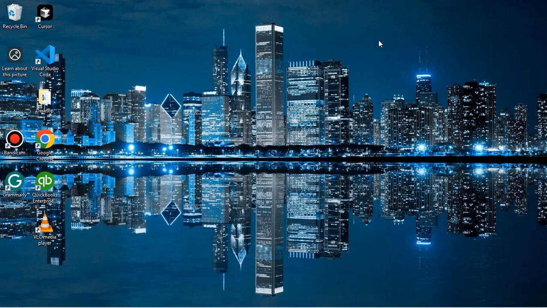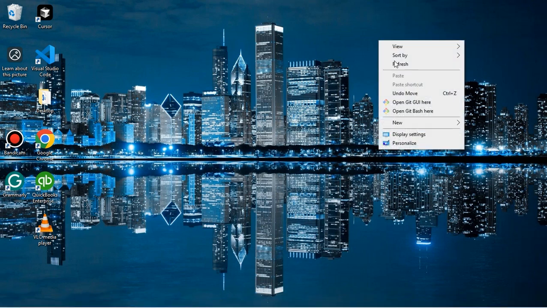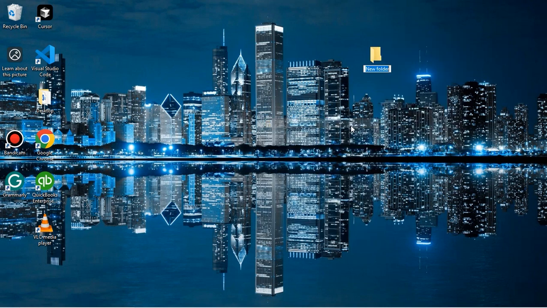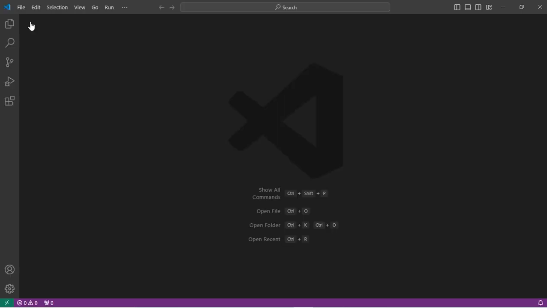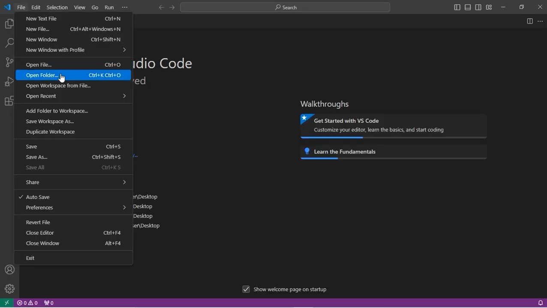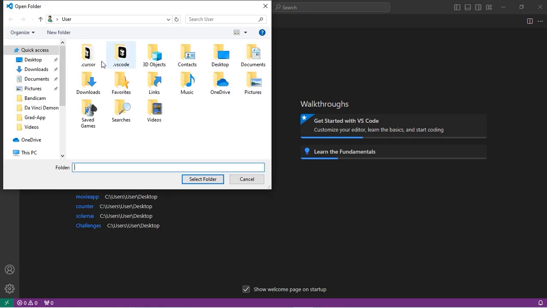So just like the normal drill, I will create a folder. The folder will name it text animation. Yeah, so I'll just open Visual Studio Code. Then navigate to the folder in our desktop.